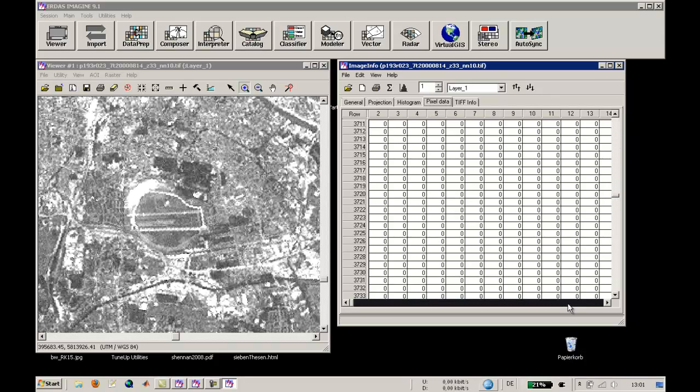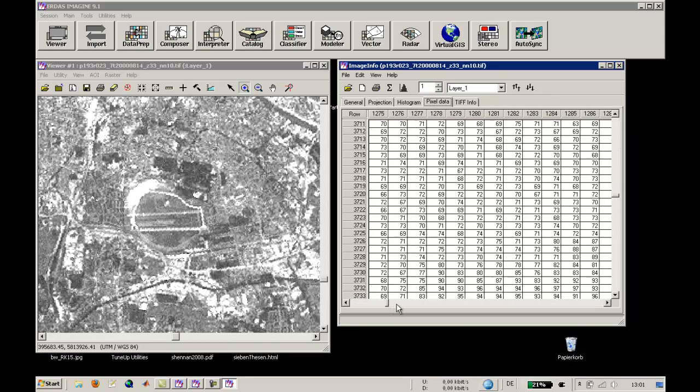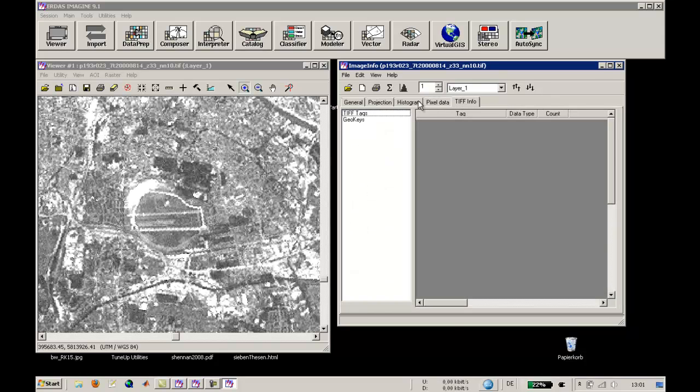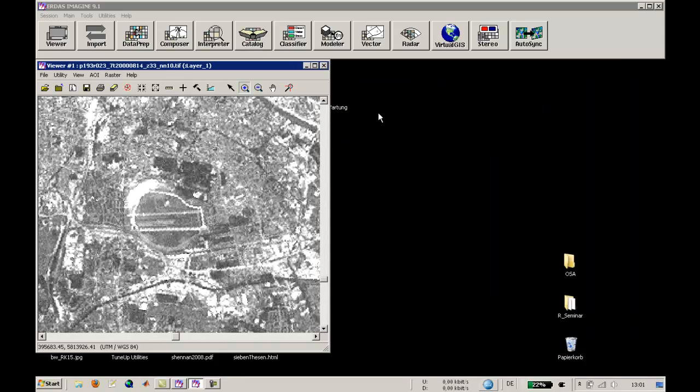And you can also have a look at the pixel data. This seems a little bit not so good visible, but they have every pixel, like here at 2123, 3725. There you have the pixel value of 71. That's for the moment now. Okay, we have the TIFF info as well, but we'll leave that blank.